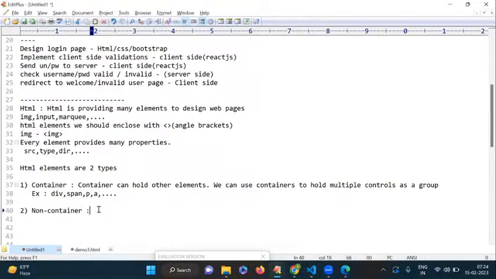Now, non-containers. I think you already got some idea on non-containers. Can non-containers hold other elements? Is it possible? No. Container means it can hold other elements. Non-container cannot hold other elements. What are the examples for the non-containers? Text box, button, radio button, checkbox, like that. Now, can I place another control inside the checkbox? Not possible. Can I place another control inside the button? Not possible, right? So like that, non-containers cannot hold other elements.